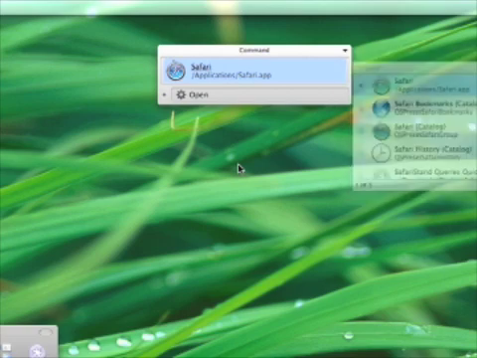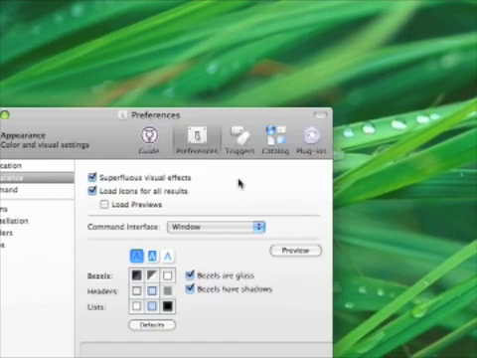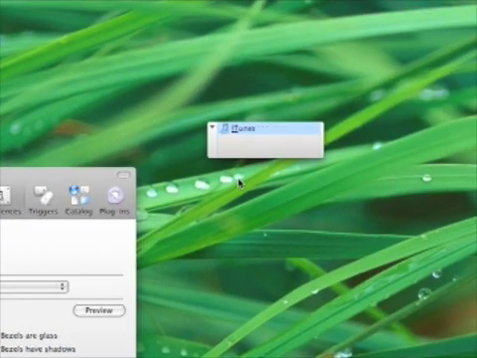Window is just a little bit smaller version. And mini is, you guessed it, even smaller.